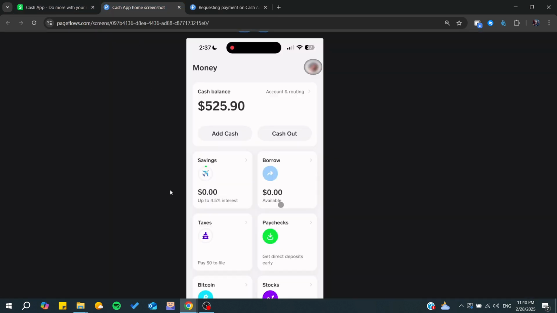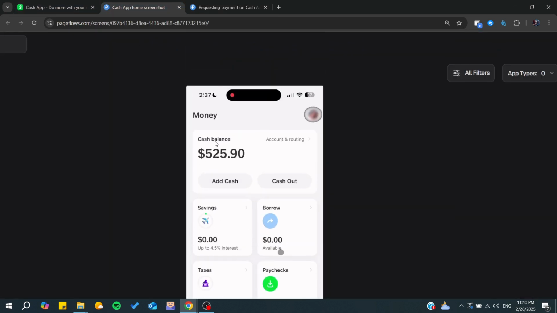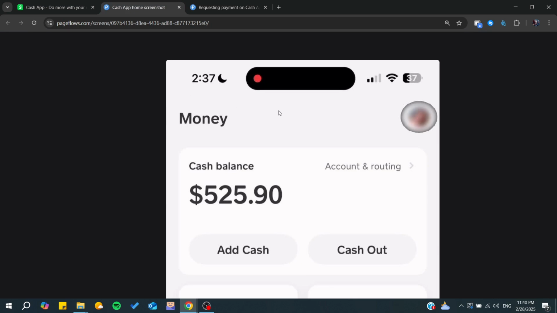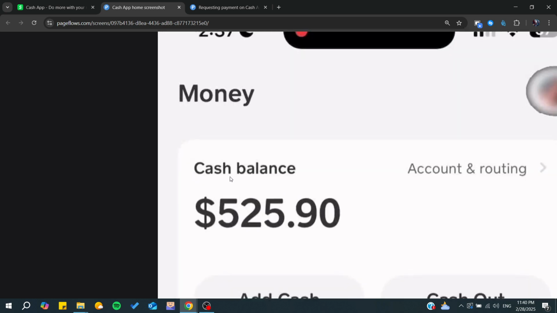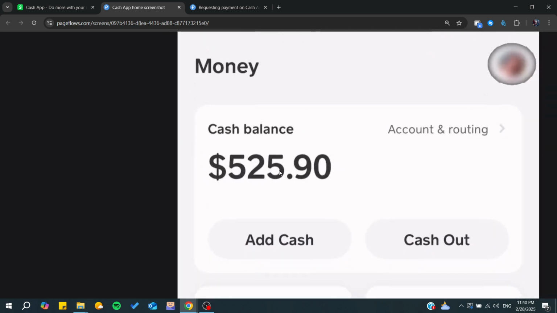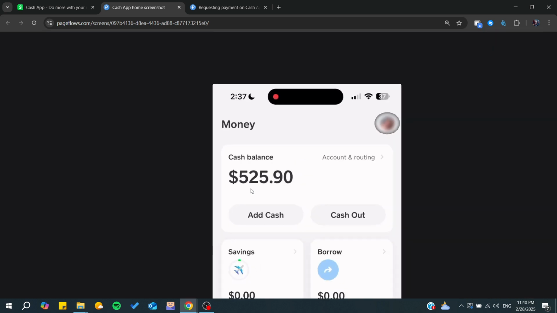By clicking on this tab, you will be redirected to your Money tab. And the first thing that you are seeing in the Money tab is your cash balance. So this is your Cash App balance, and you are able to see it as simply as that.